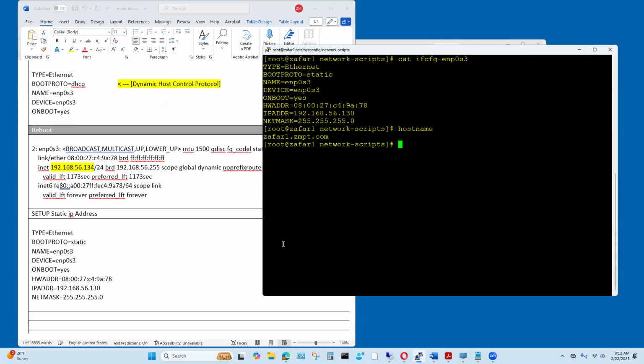Okay, use 199. And the next line, NETMASK, all capital letters, equals 255.255.255.0. Okay, now push escape, save and exit. Okay, now do cat ifcfg-enp0s3.